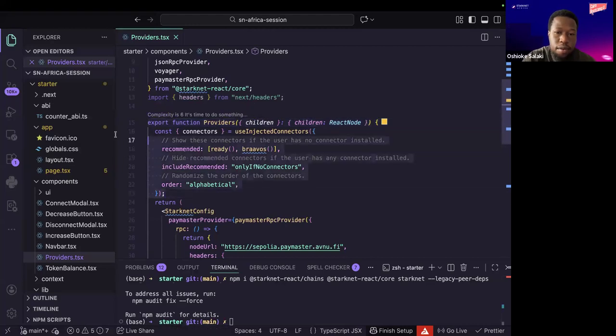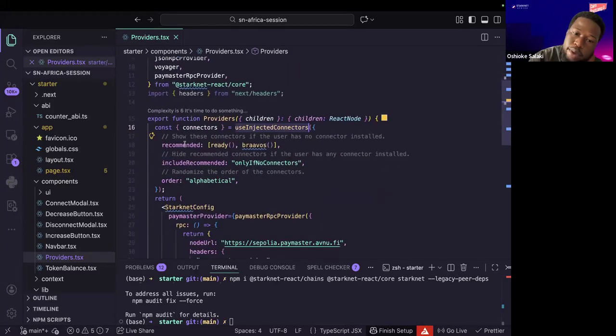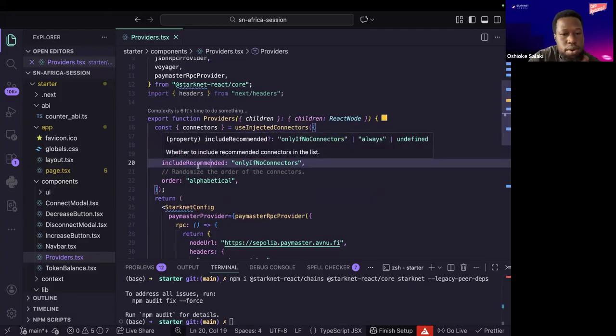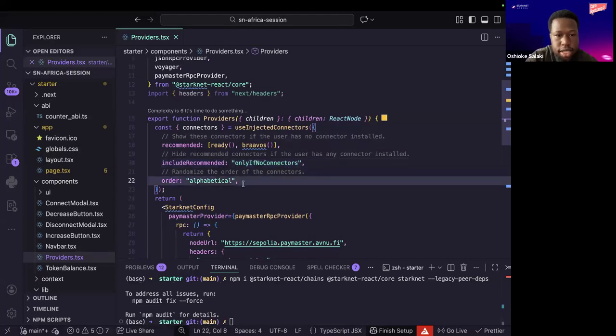In the function, we set up our connectors. Connectors are basically wallets that we can connect to. In this case, we can either connect to Braavos or Ready. We set up our connectors using injectedConnectors, a method from Starknet React. We use the recommended ones, so we see Ready and Braavos. There's also an attribute, includeRecommended, which applies only if there are no connectors, and the order is alphabetical.